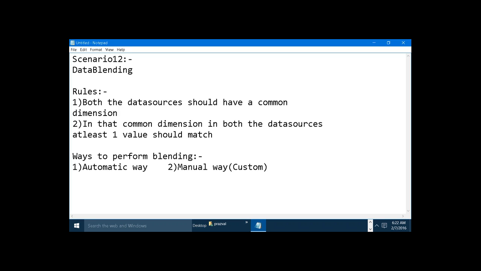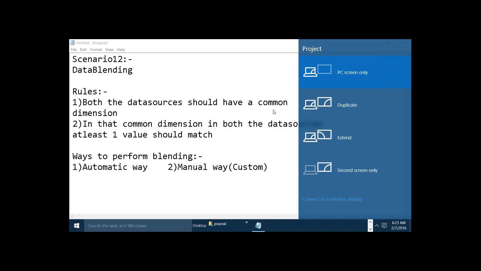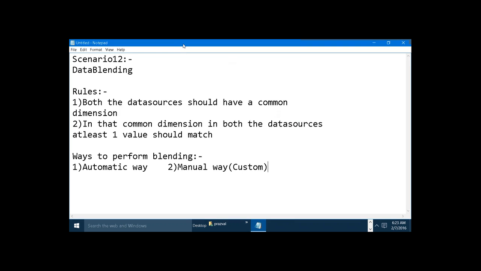So in Tableau, to perform the blending we have two ways. Number one, the automatic way, and number two, the manual way. In the automatic way, Tableau automatically performs the blending if these two rules are satisfied. In the manual way also we can perform the blending. The manual way is also known as custom. When we have to use the manual way and when we have to use the automatic way, I will discuss while showing the tasks. Just a minute, I'll open a diagram and I will show you.